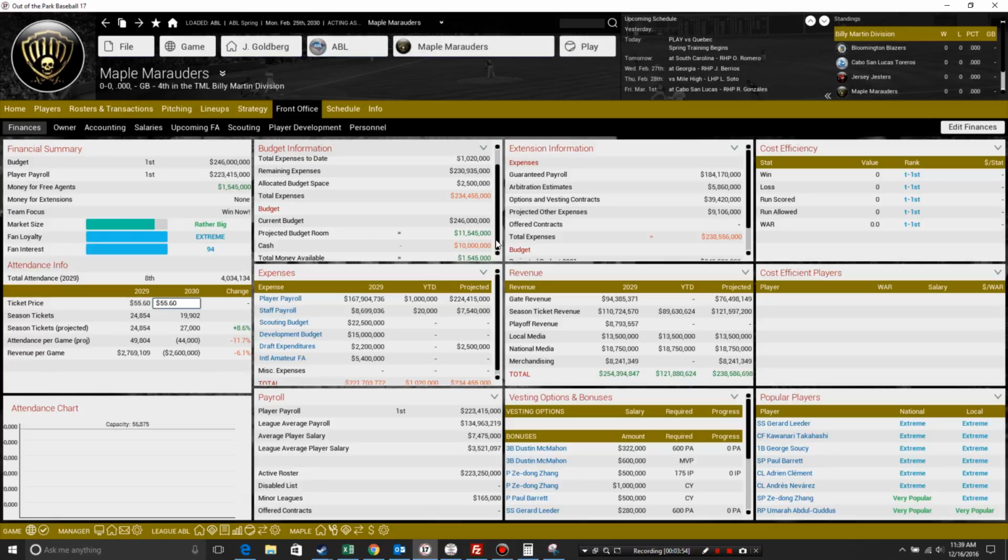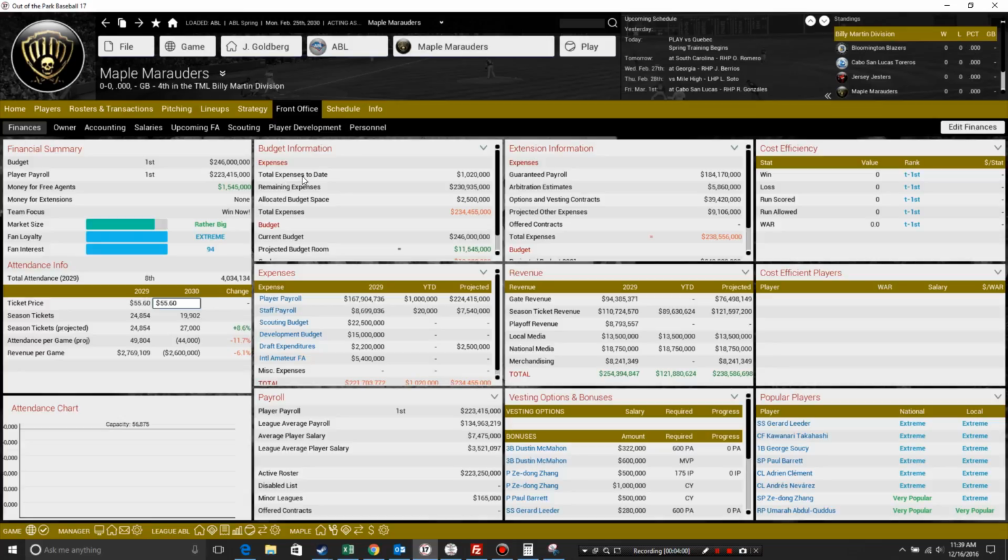So where do these numbers come from? Let's take a look at the expenses. First thing is total expenses to date. We haven't even started the season. How can I have expenses? Well, in the window directly below, expenses, it shows year to date what I've spent the $1,020,000 on.